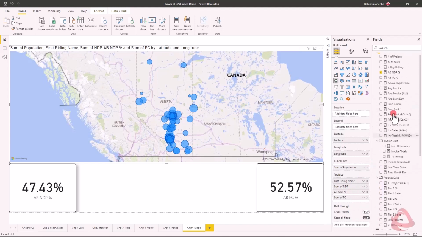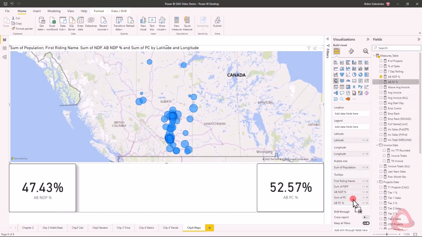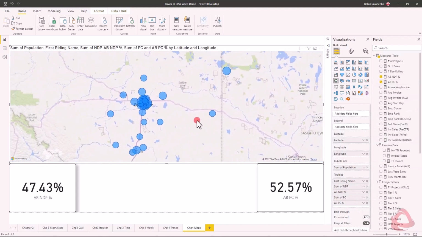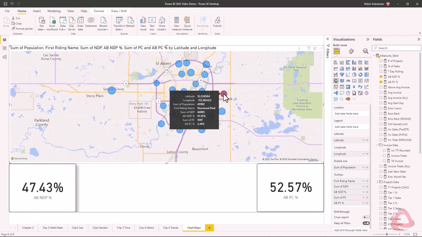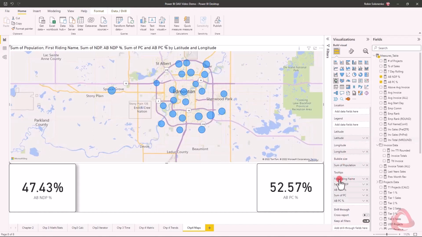and Alberta PC measure. Now what I'm doing is that now when I zoom into these ridings and hover, look at all the information I get. The latitude and longitude of them, the sum of the population for that riding, the name of the riding, sum of the votes for NDP, their percentage, and this percentage again for the Alberta PC party. Now, you can see here some of these, look what it's doing for the labels.